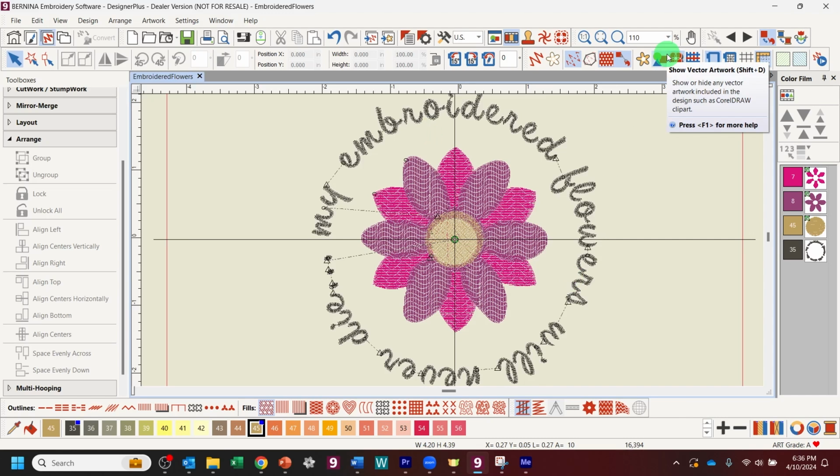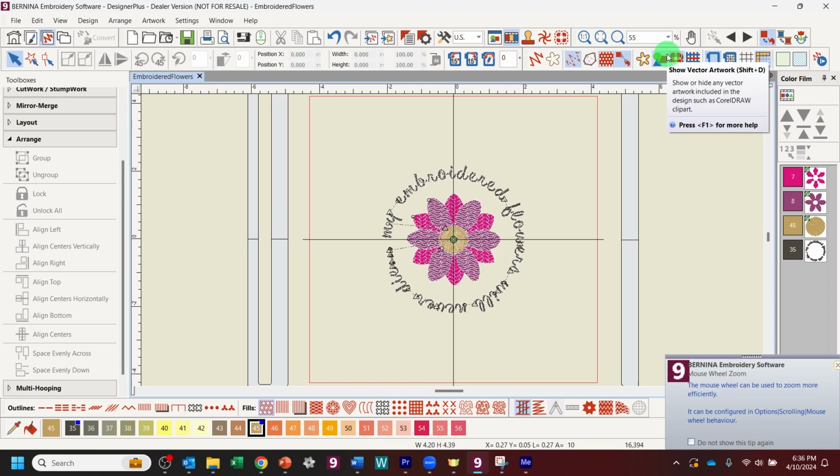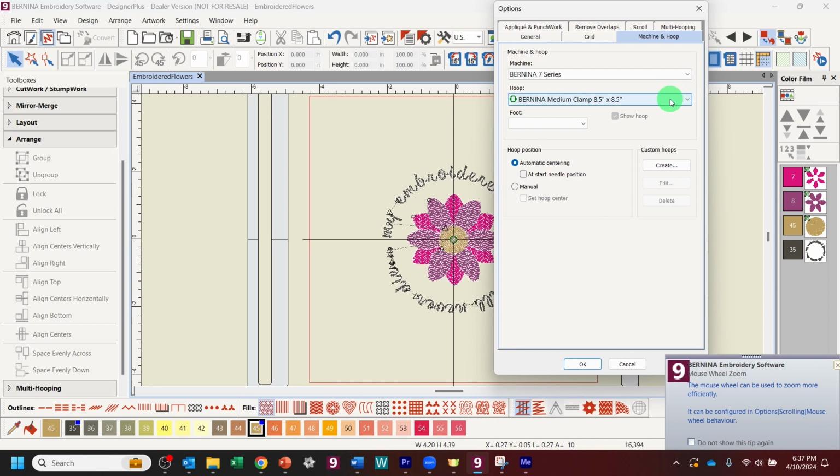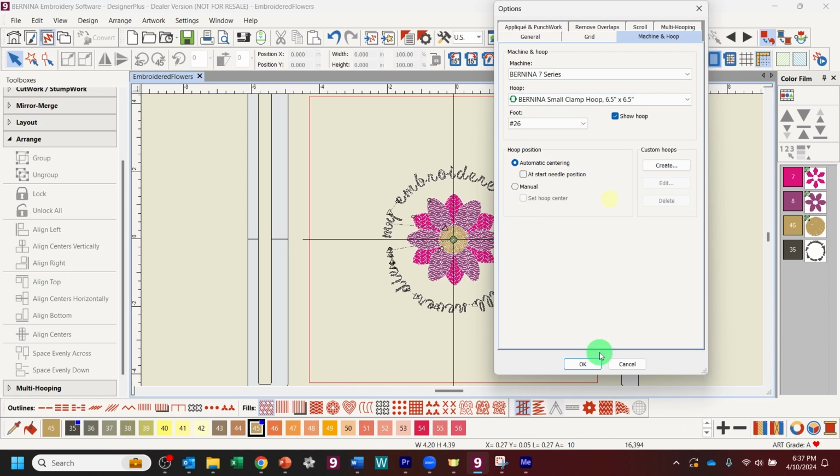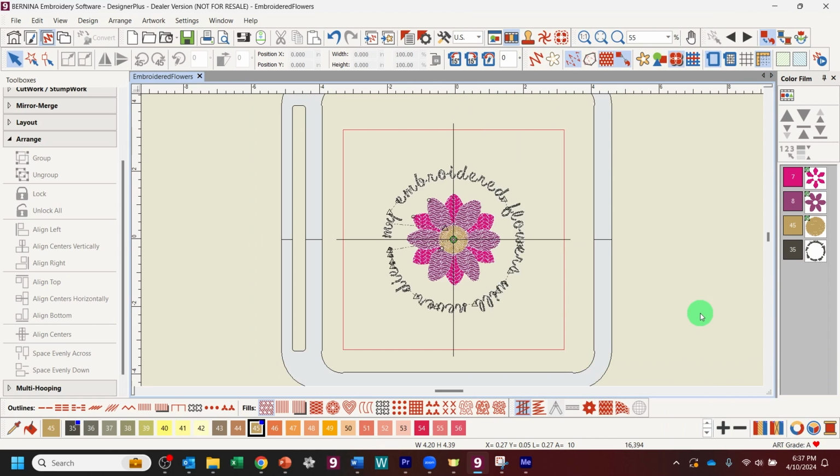I'm going to hit Shift Z, and I'm zooming out so I can see more of my design. And what we're looking at here as far as the hoop, I'm going to right click on my hoop. I want to use the small clamp hoop. There we go. And so that looks pretty cute.